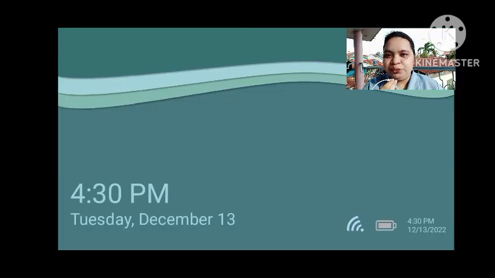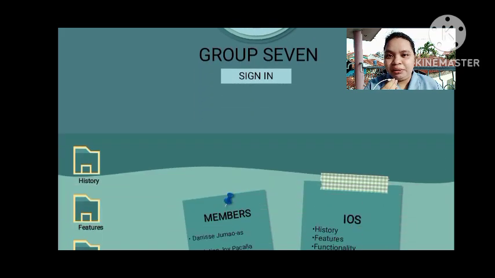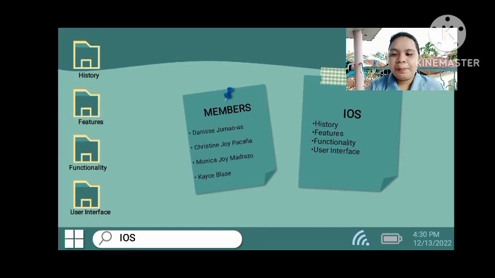Good afternoon. We are Group 7, and we are going to discuss all about iOS. We will be focusing on the history of iOS, as well as its features, accessibility, compatibility, functionality, and last is the UI or the user interface.